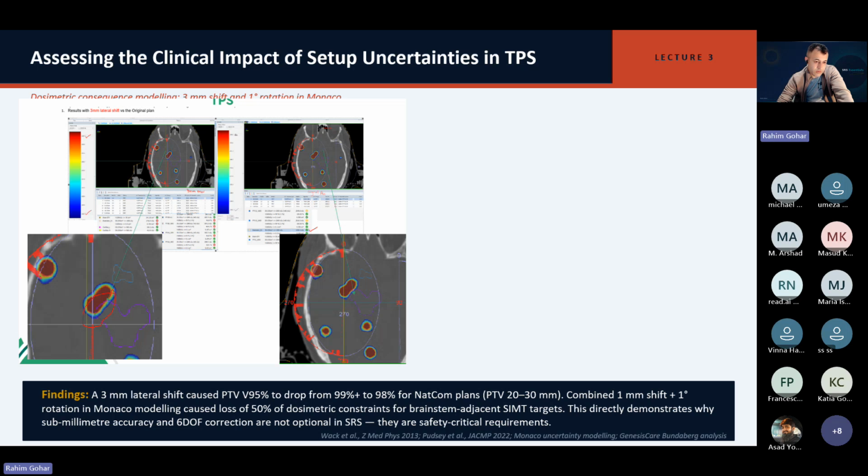And then what I did was introduce intentional shift errors in the plan, and I calculated and found that if you introduce minor errors, instead of treating the PTV, you are going to treat the brainstem. So we told the RO that no, we can't treat this patient without the 6DOF. So that was the decision.